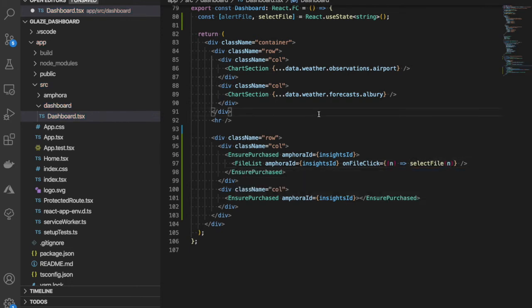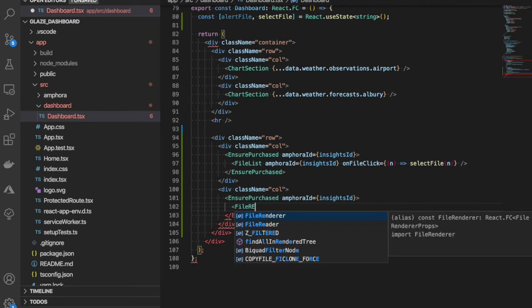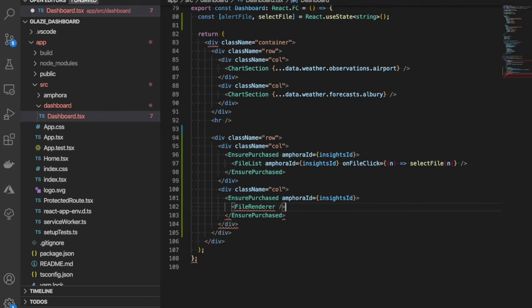Now what that's going to do is, when I click on the file, we're going to set the state of the component. Then on our right-hand side, once we select the file that we care about, we need to render the contents of that file. So I'm going to use another component called the file renderer component to render that file. Got my file renderer component. It also needs an Amphora ID, so I'm going to pass in the insights ID again. And we're also going to need the file name. In this case, the file name is going to be the state that we set.